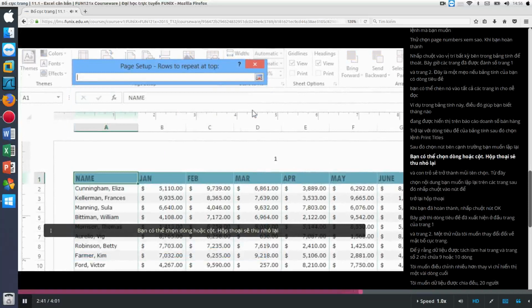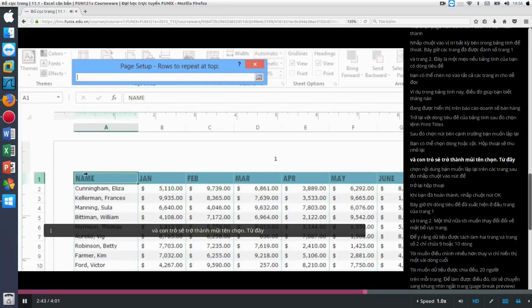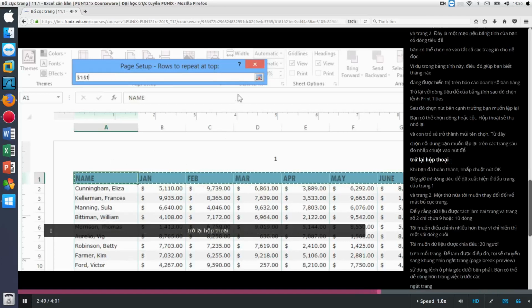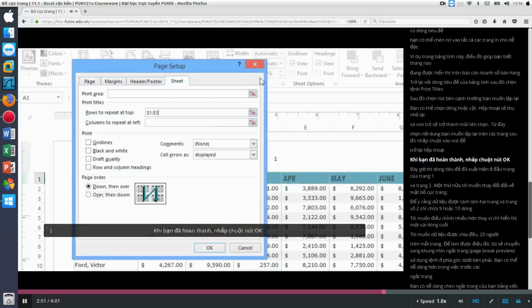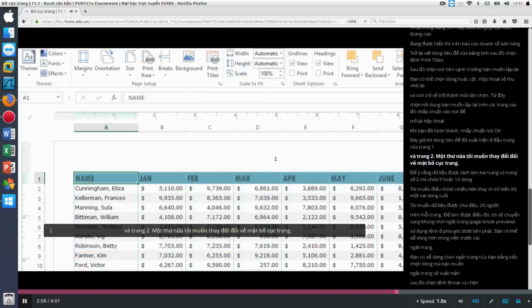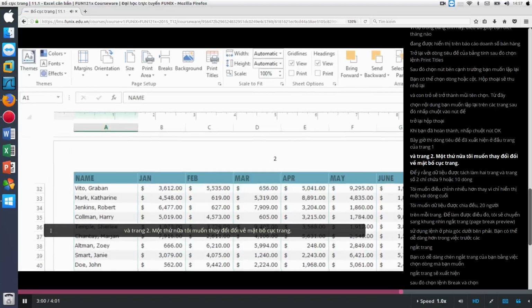The dialog box will collapse and your cursor will turn into a selection arrow. From here, select the data you want to repeat on each page. Then click the button again to go back to the dialog box. When you're done, click OK. Now my header row appears at the top of Page 1 and Page 2.